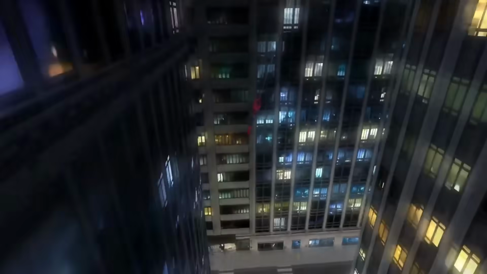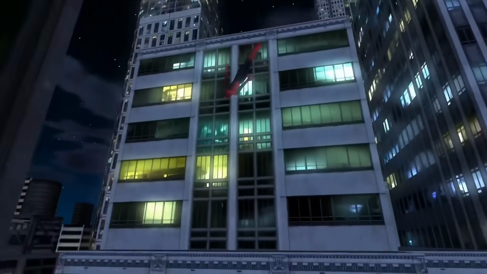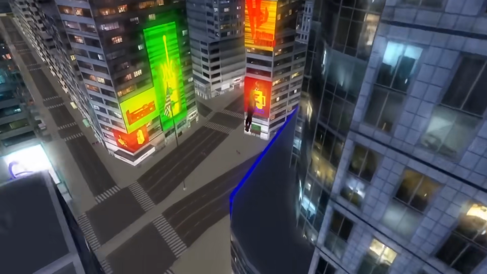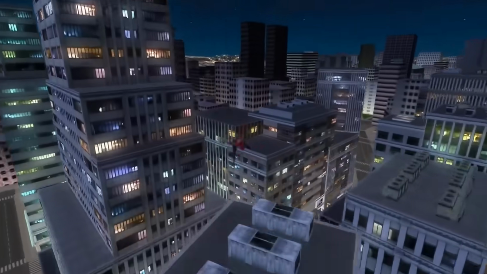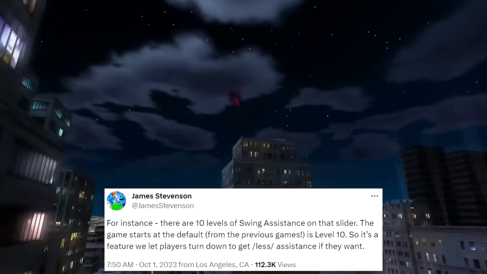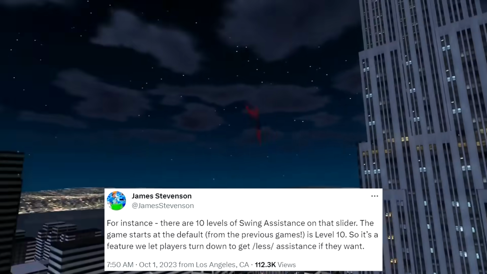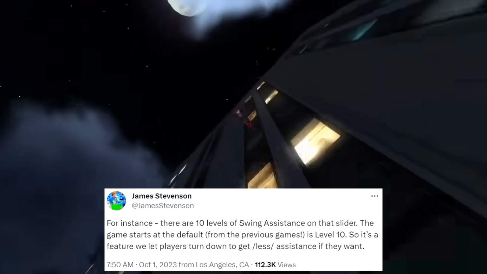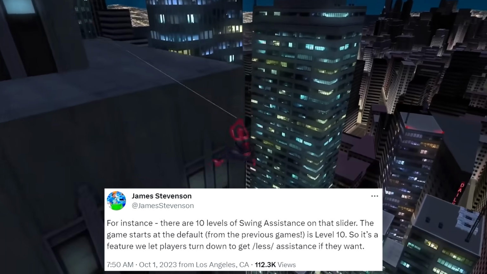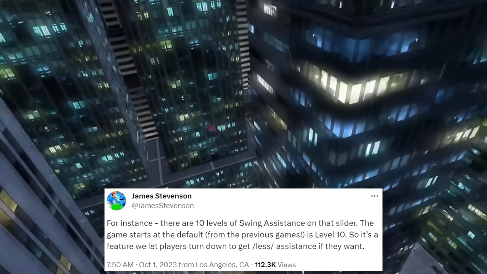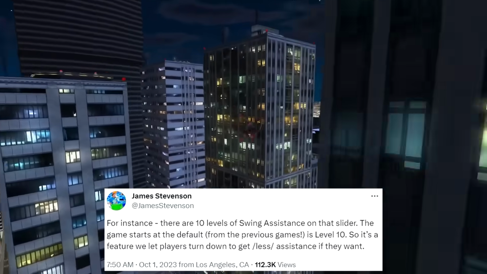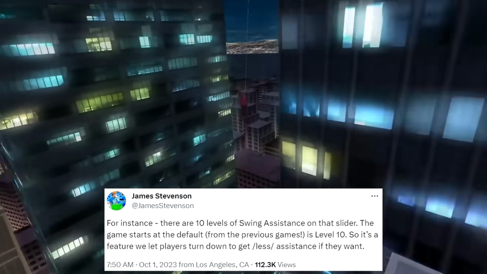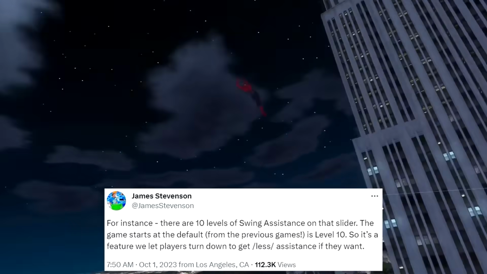But once again, thanks to James Stevenson, we do have a bit more of an elaboration as to how exactly this option will work within Marvel's Spider-Man 2. As James stated, there are 10 levels of swing assistance on that slider. The game starts at the default, which apparently, based on the previous Insomniac Spider-Man games, Spider-Man PS4 and Miles Morales, is that the default swinging assistance level is at level 10. So, it's a feature that we let players turn down to get more or less assistance if they want.